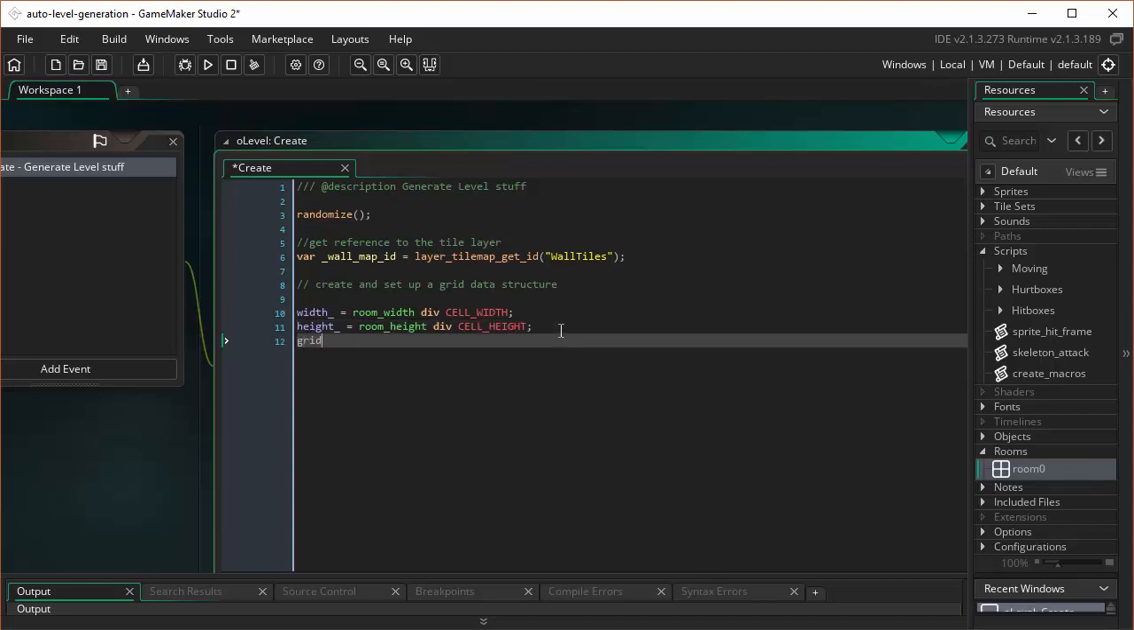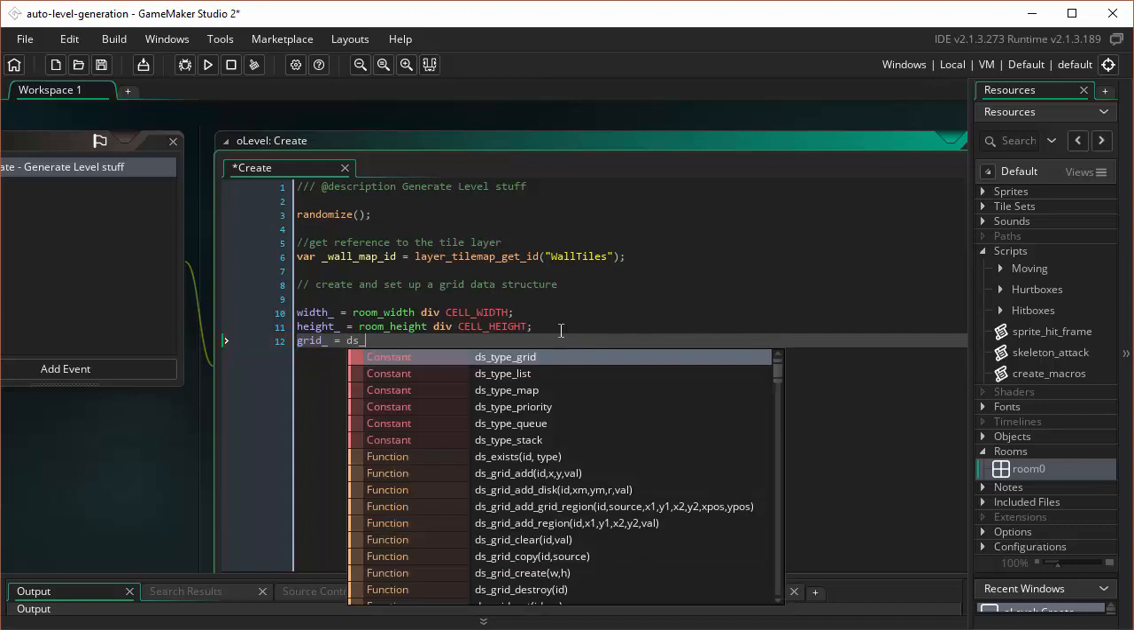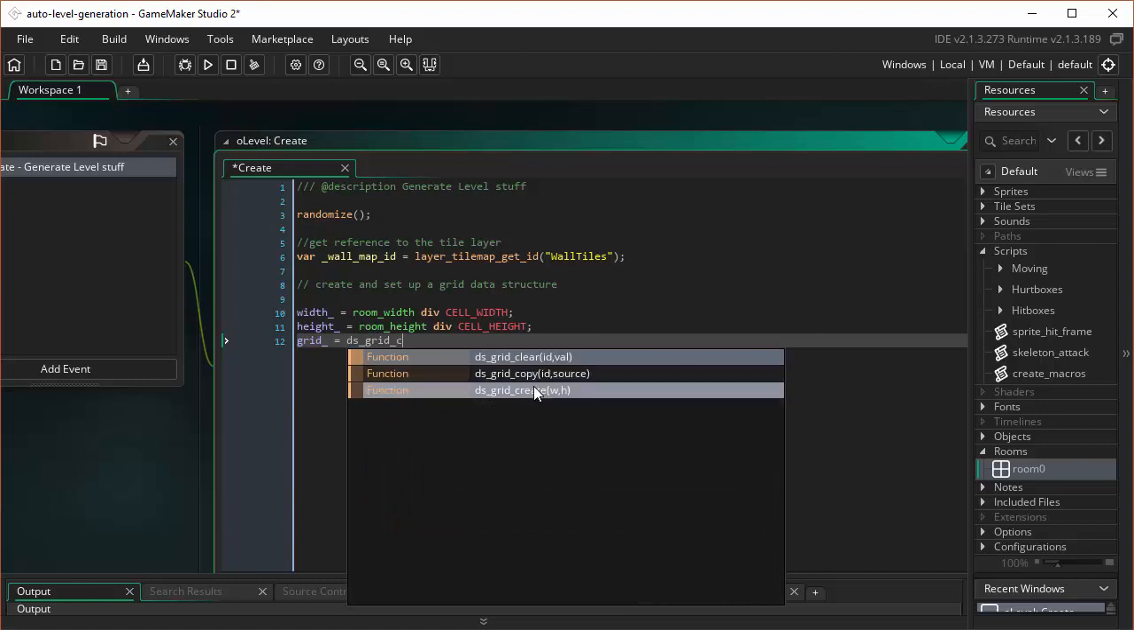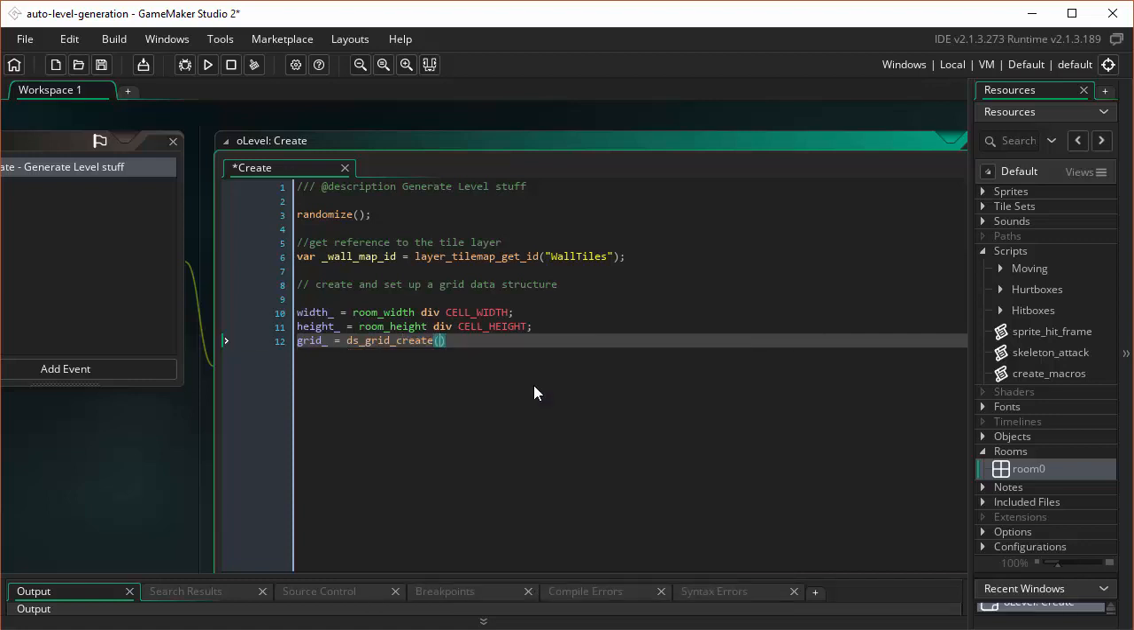Then I'm going to create an instance variable called grid with that underscore at the end, and what this is going to hold is a reference to a grid data structure. So let's finally start to talk about what that means. I'm going to use a built-in function here called ds_grid_create. And to create a grid data structure, I need to just say what the width and the height of it are. Width, or rather I should say what each cell is. Height.